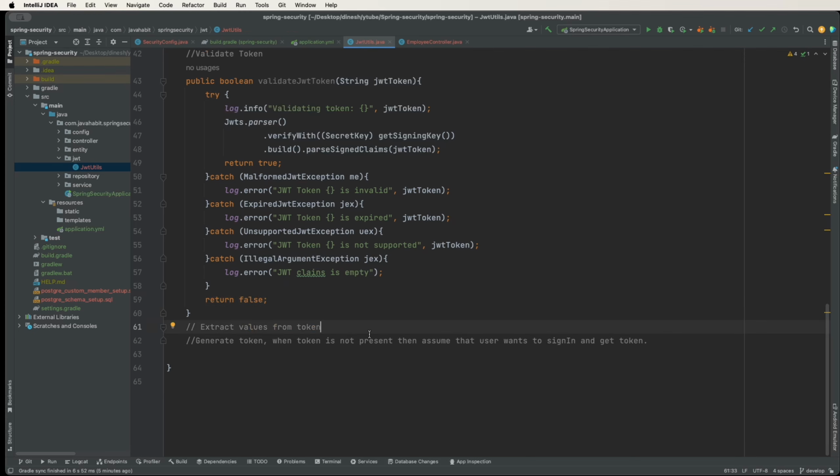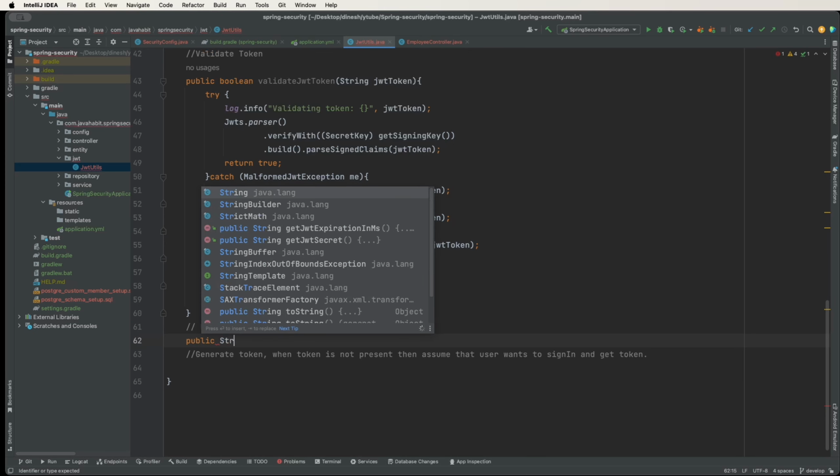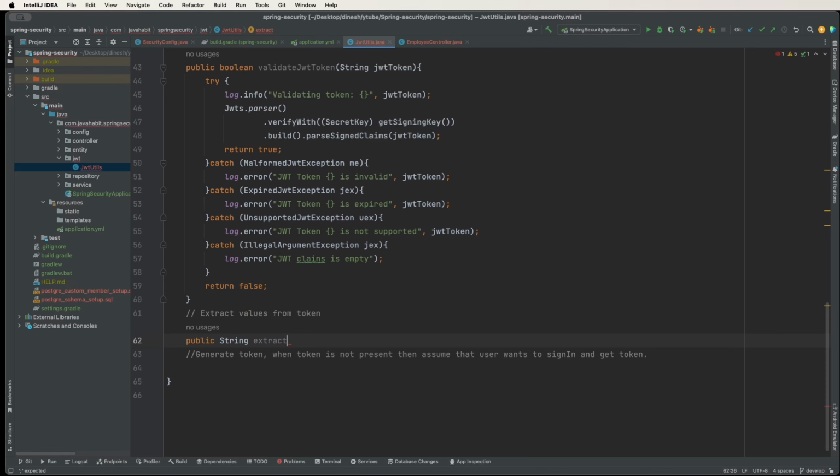So at this time, my token has been validated. Because my token is valid, I'm ready to extract the values from the token. So what do you do with this after extracting? Your user is authenticated, and what are you going to do with it?